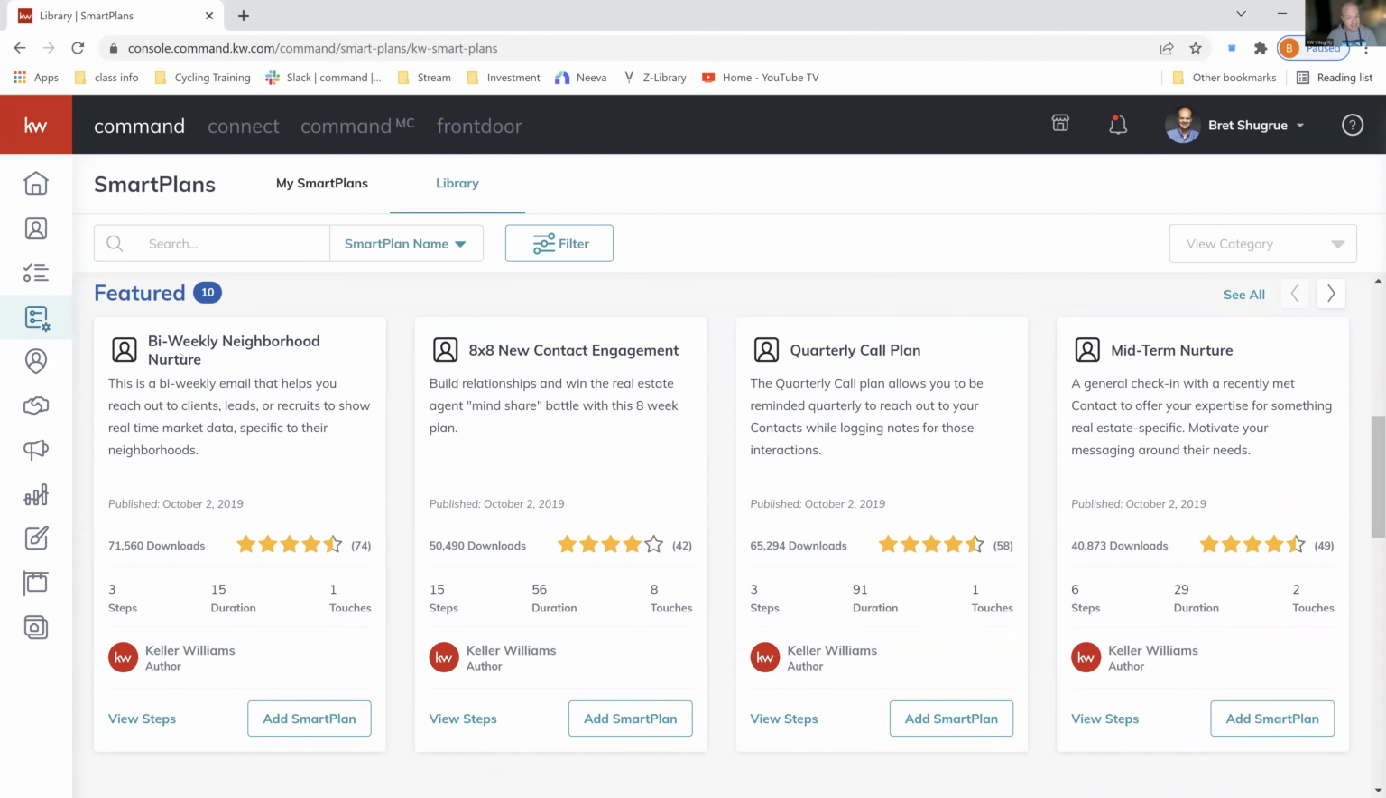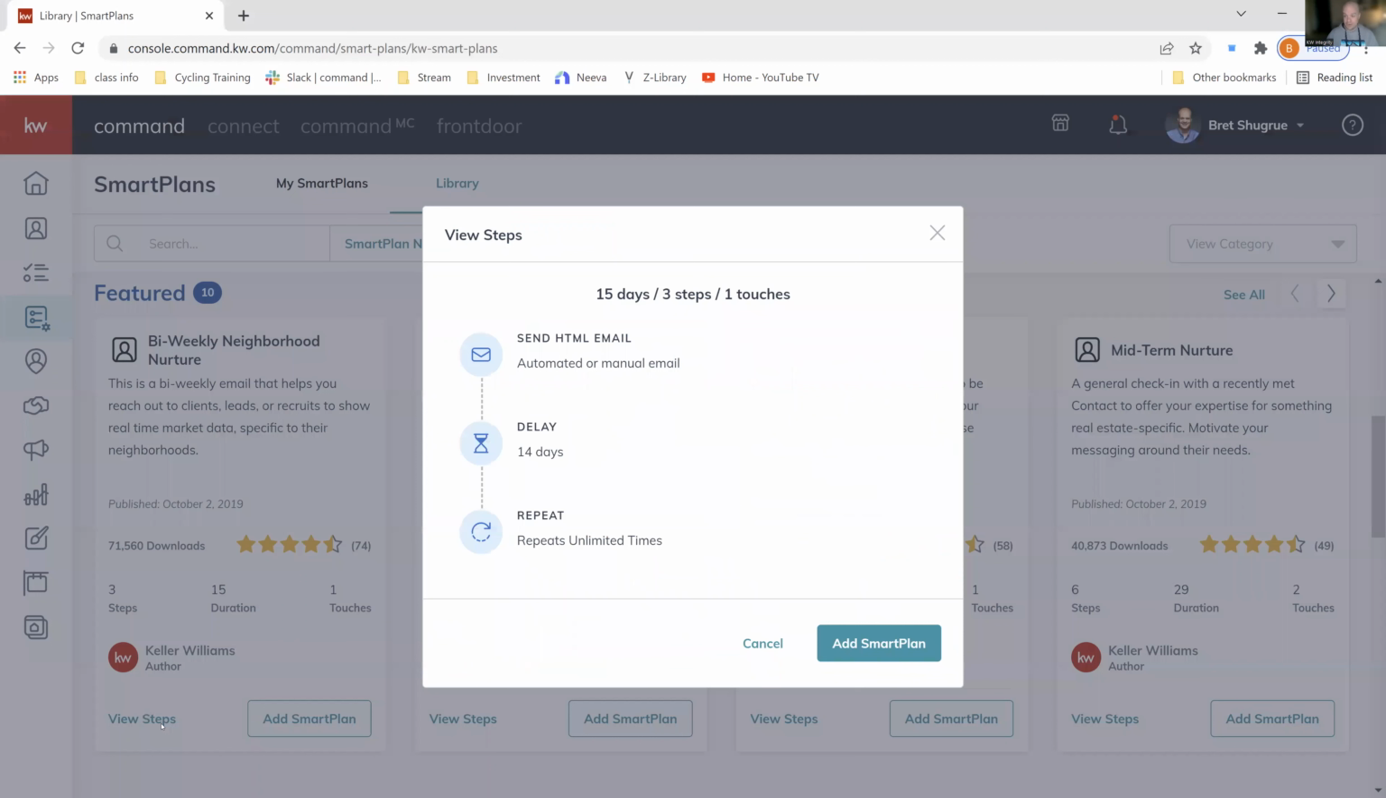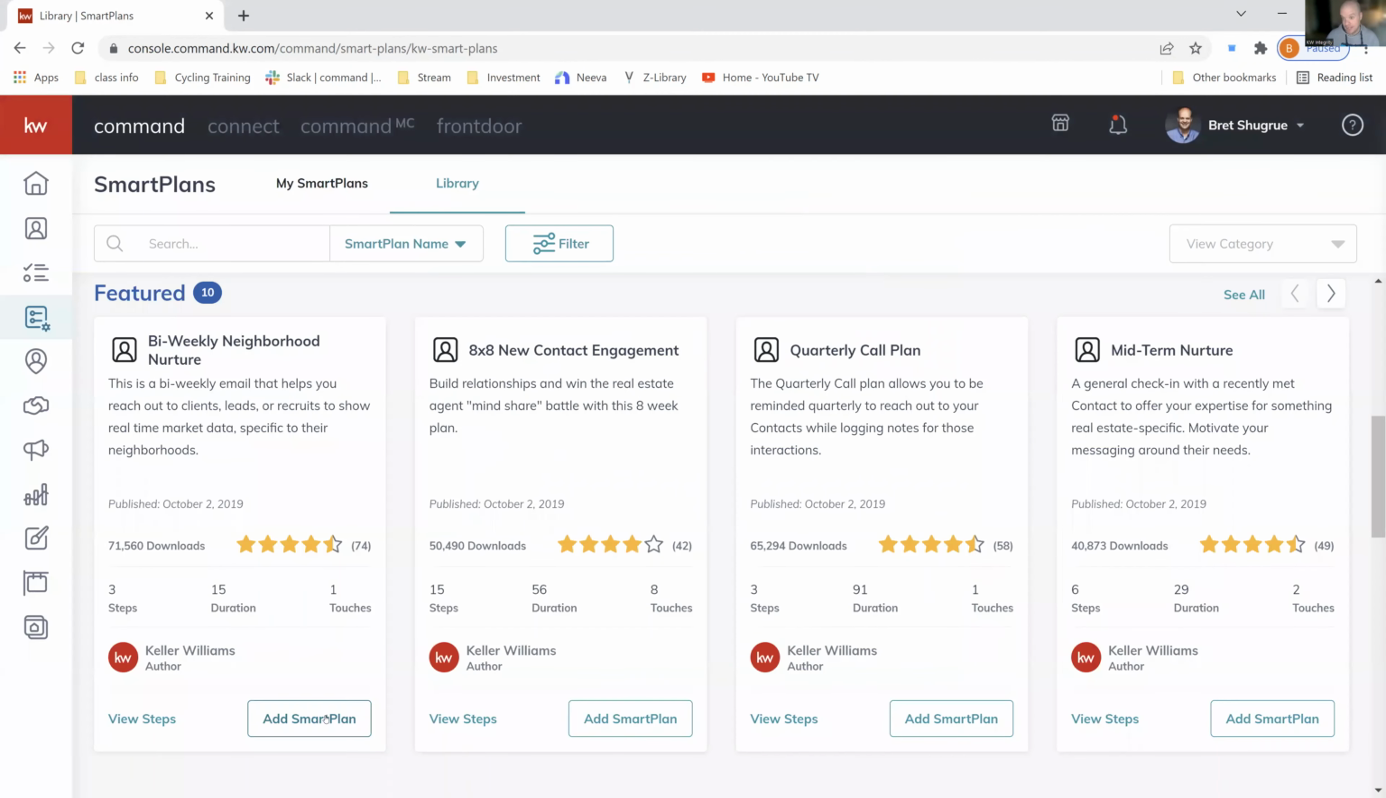That is an email every 2 weeks. There is a monthly neighborhood nurture. Don't use that one, because everybody doesn't open every email. Do the bi-weekly and see the steps. What are they? Send an email, wait 2 weeks, send it again. So all you gotta do is click add smart plan. I'd click it, but then an error will pop up and says, you have it already, because I do, right?